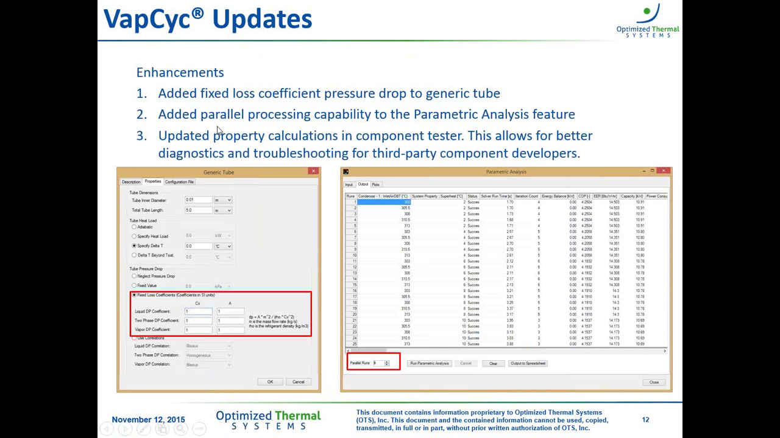Another big one that I think will be useful if you do a lot of study of cycles within VapCyc is the parallel processing capability for the parametric study. So in the past, you could only run on a single core. You might have a large cycle and you need to simulate lots of different operating conditions or configurations of the design. In the past, having to run that on one core could be time consuming if you had a lot of runs to do. Now, if you have a workstation with lots of cores, you could simultaneously run as many cores as you can support. So this should help cut down time if you want to do a lot of parametric study of a cycle within VapCyc. This capability has always been in CoilDesigner for some time now, but hadn't made it over to VapCyc, so now that feature is available.